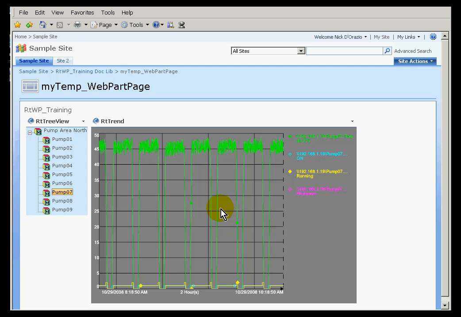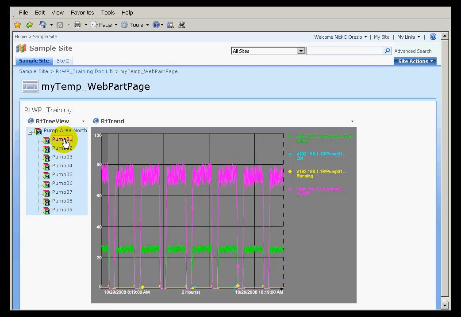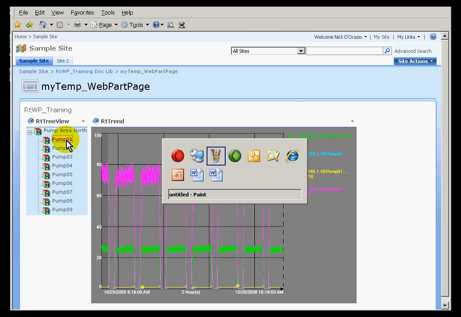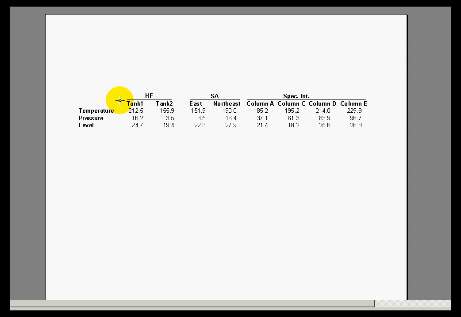Now, this is different than what we're talking about with tag lists. Again, with the tag lists, what we're doing is assigning to a column within a table a list of tags that are configured using that tag list option. So let me show you an example of why you might want to do it that way. Here I've got a mock-up of what you might see as a display in RtWebParts. We've got a table in which we're looking at different parts of your process, sulfuric acid units, specialty intermediates, etc. And each different unit has different vessels. And within each vessel, there's certain things we want to look at: temperature, pressure, and level.